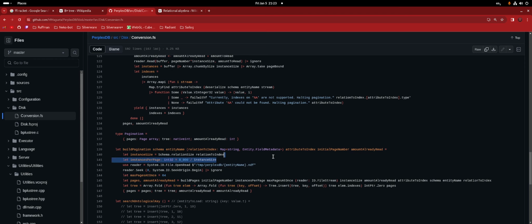Okay, so what you're gonna do is that you need to split them by the size of this entity, right? That's the line 123 there. Instances 123, buffer array chunk by size, and then I get the instance size, and then I take, based on the bound of this, whatever the page can take, until it surpasses.